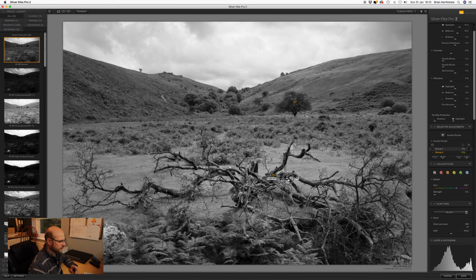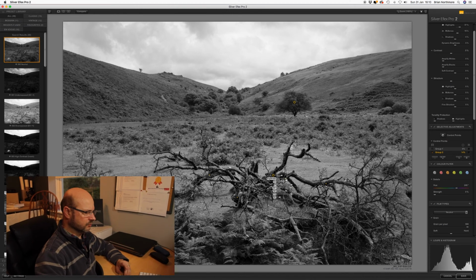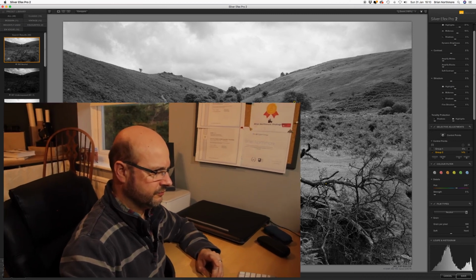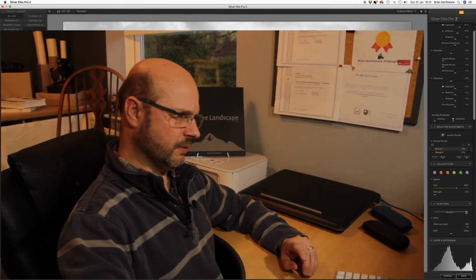And that gives us an overall feel to that image that we sort of want. Okay, so that's the end of my really basic adjustments that we would make.